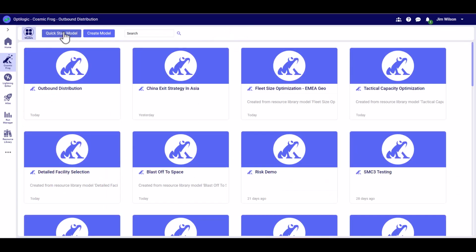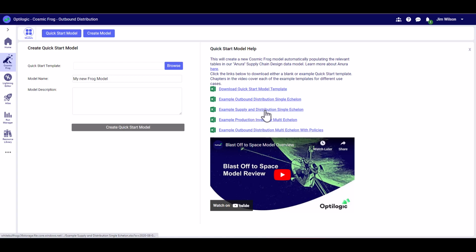Be sure to go back and check out the other use case examples for templates and the other chapters in the video, which will give you more insight to suppliers, production, inventory, and also defining policies in the Quick Start template. In this chapter, we're going to look at an example for production and inventory in a multi-echelon supply chain.